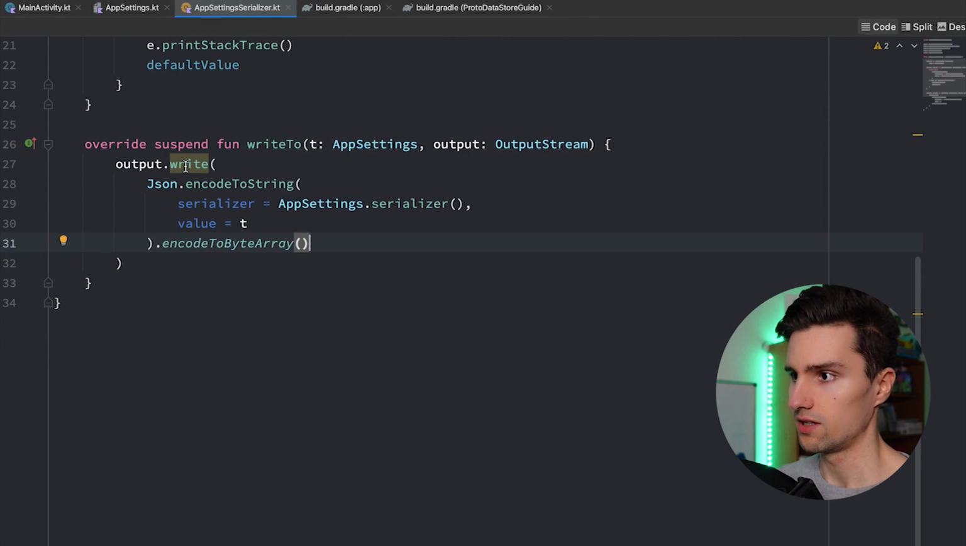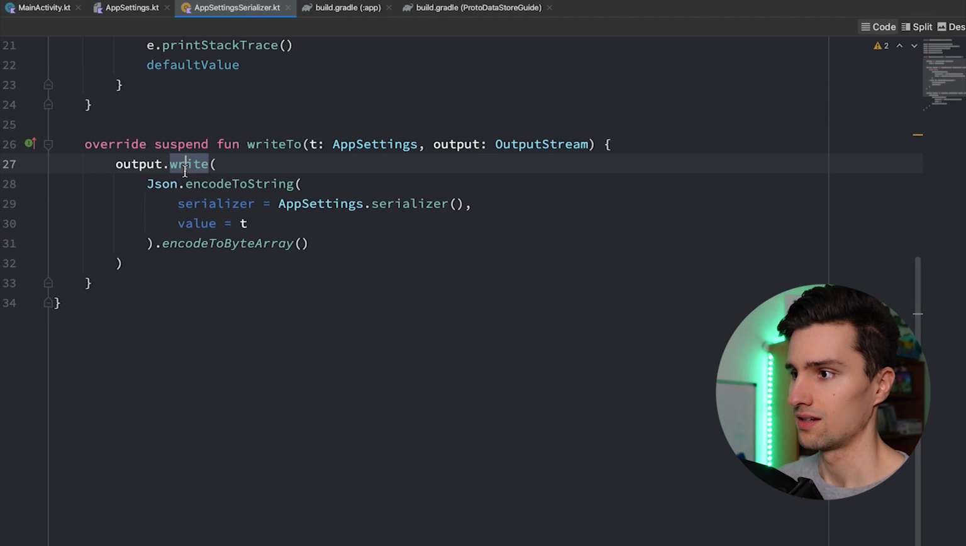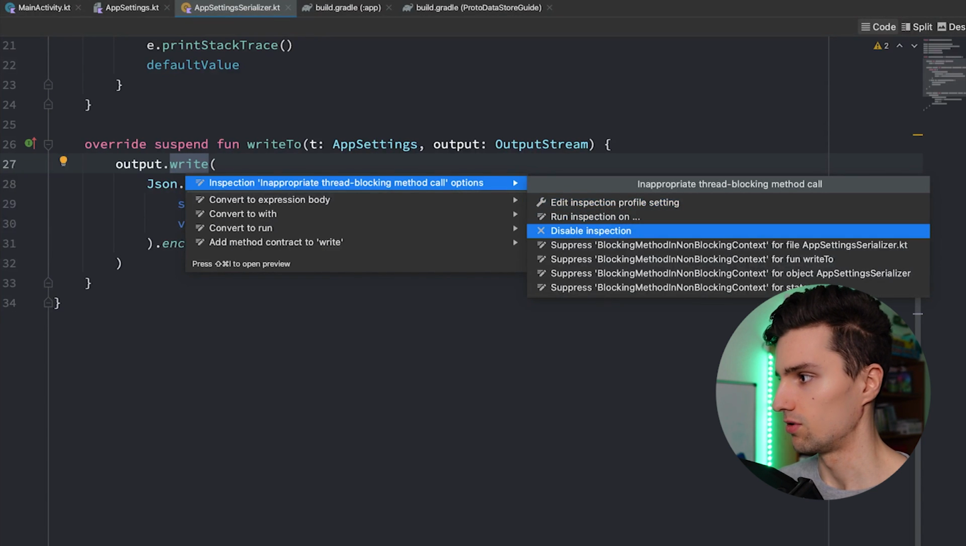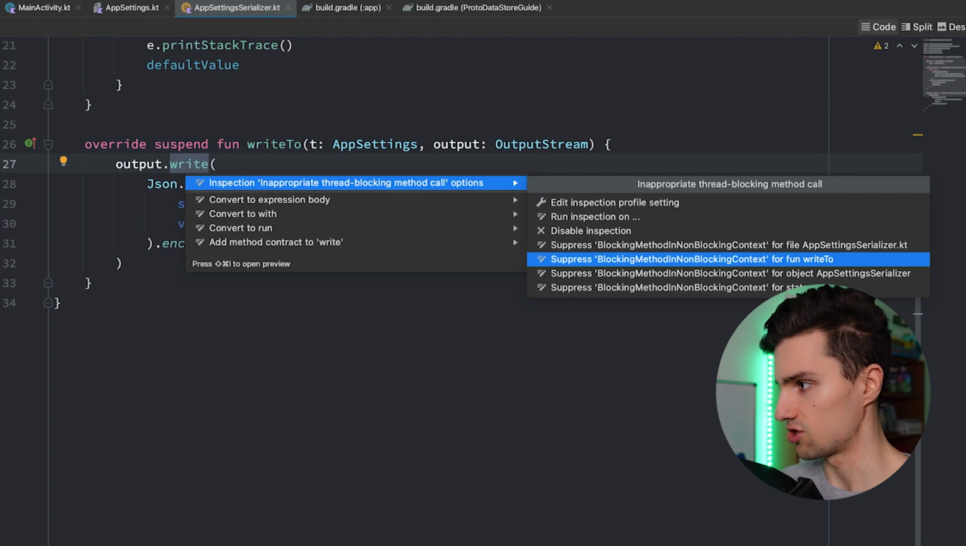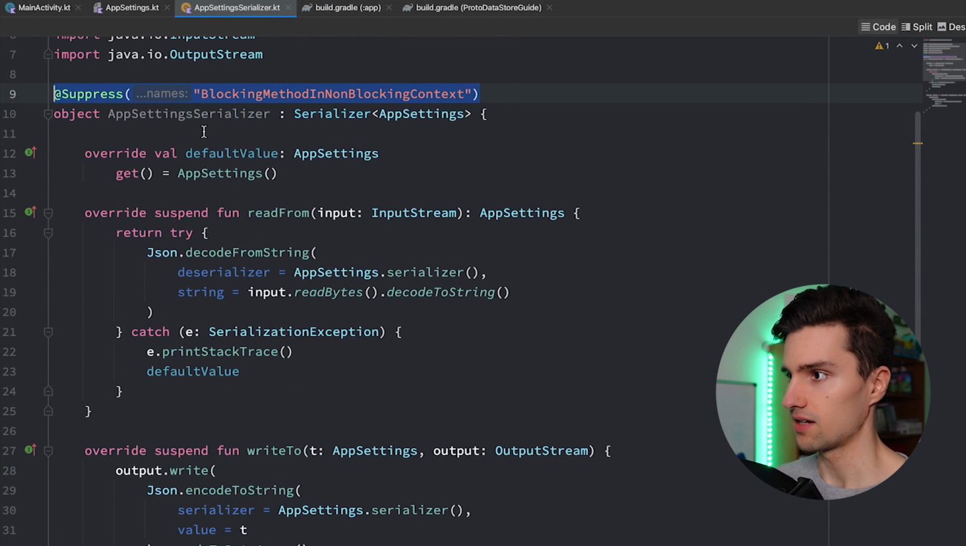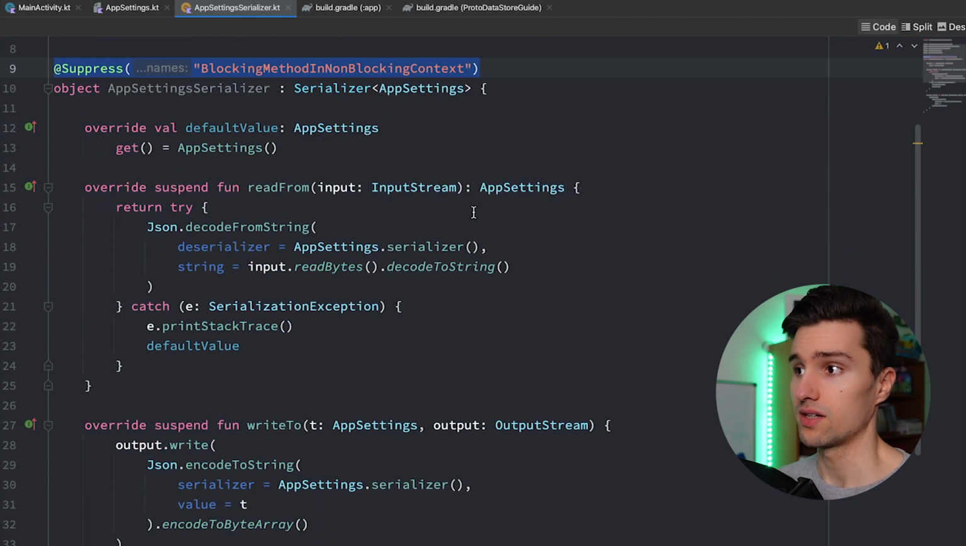And yeah, we get a warning here because Android Studio is not smart enough to recognize that this is actually going to be executed asynchronously in a coroutine. It says, hey, this is actually a blocking method call. So we can hit Alt-Enter and remove this warning here by adding this annotation to our serializer here. That's just optional to get rid of a warning. Cool, so now we have that serializer.